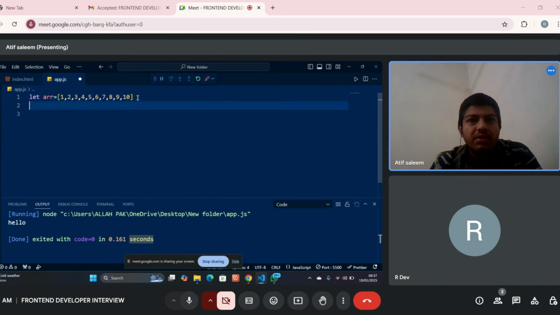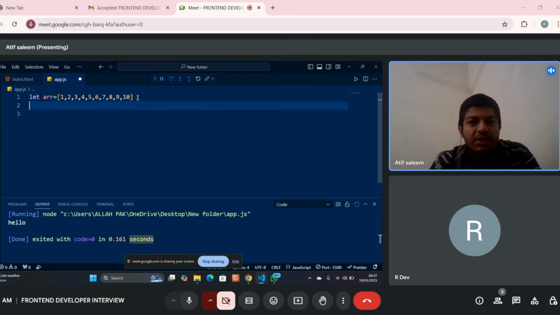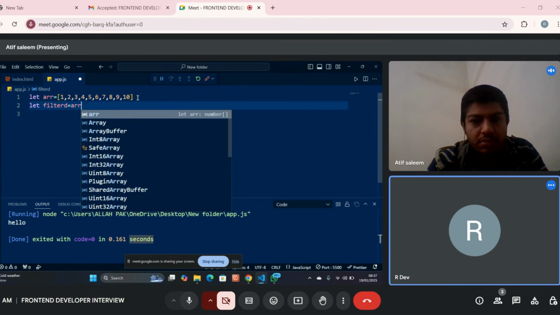I think there is no find method, sir. Filter, map, and reduce are the methods. I haven't seen the find method. Fine, not an issue. You can do the filter method. Do the filter method and show me the output greater than 5.